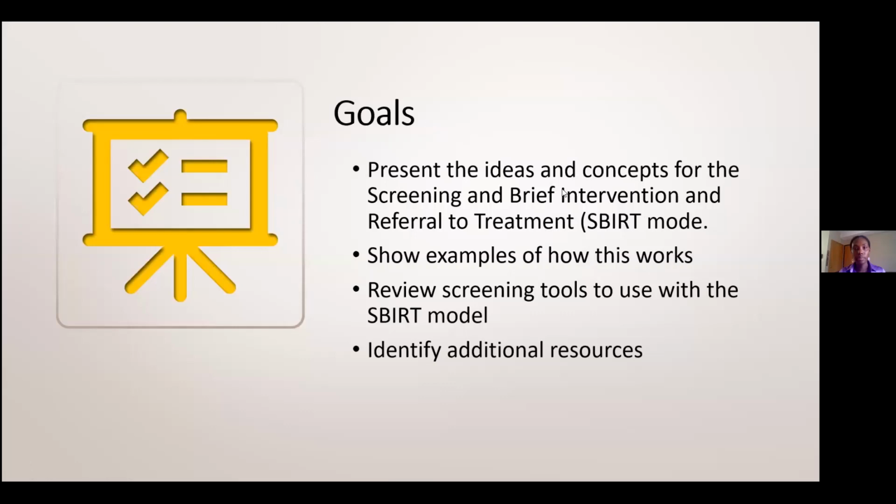The goals for today, can everybody see the slides okay? Sometimes I do this and the slides don't show up right. Are the slides showing up okay, Cindy, Steve? Yes, they are. No blocks, okay.